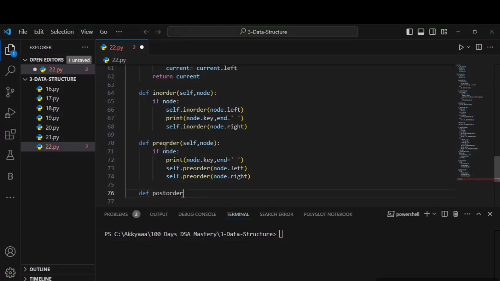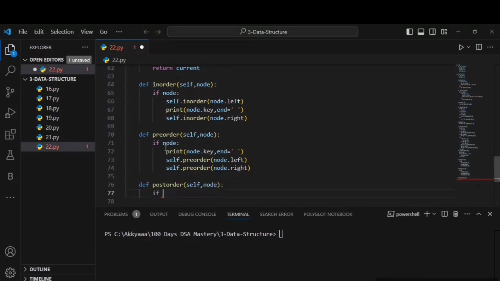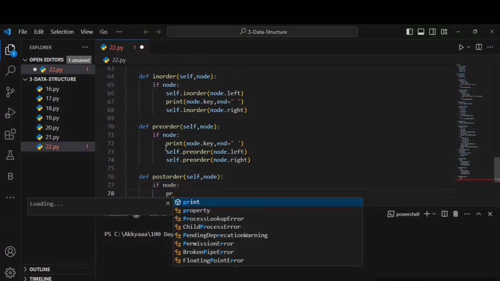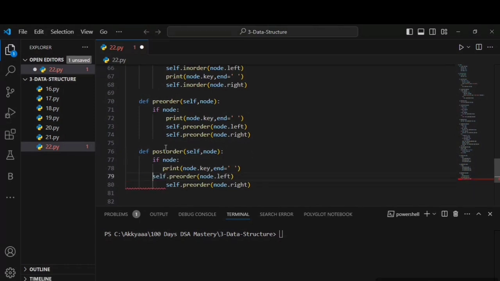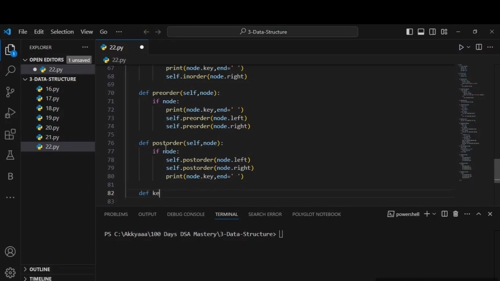Now define post order, self, node, and then if node is there, copy this entire thing, paste it, tab, perfect. Just pull it down. All right, now post order, that's it. Perfect. Now we're on to our last order, which is level order.